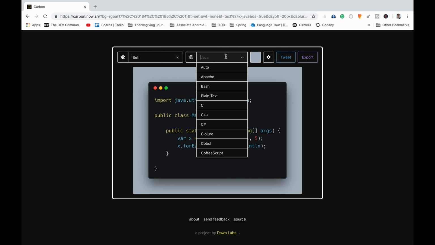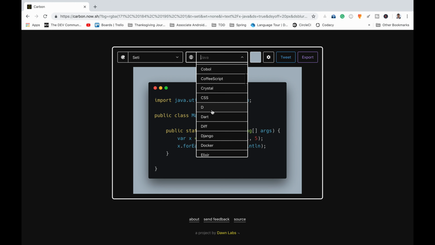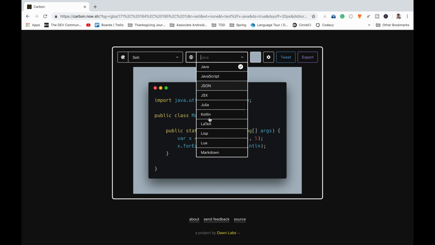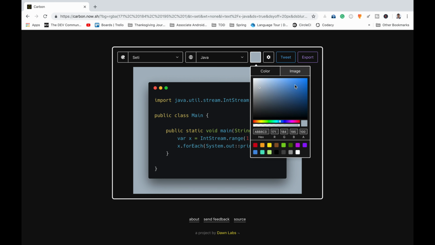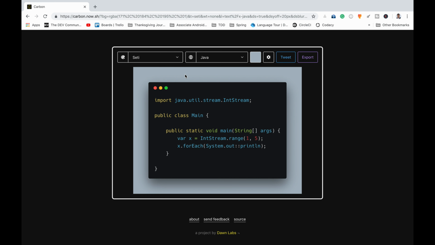So you have different languages, I'm sure your language is here. Of course a lot of people like JavaScript, so it's here, Kotlin is here, C++ is here, Dart is here, C# is here. Now you can also change the background color to whatever you like. This is the default I made here.